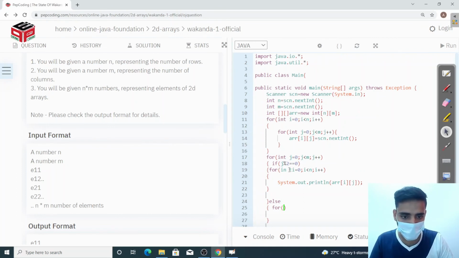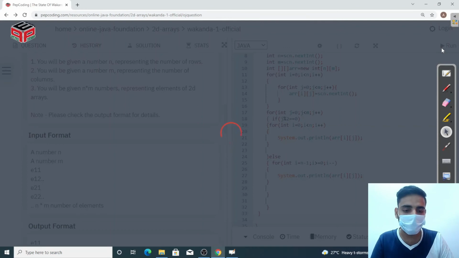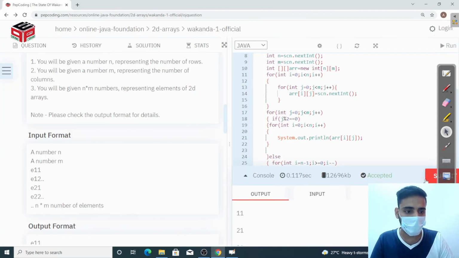Okay, here we have a mistake. This time I will start from the last row and run until i is greater than or equal to 0, and every time i will decrease, because when the column is odd, the rows are decreasing every time. For this, print. Okay, this is done. Now let's run this code and see what happens. Okay, this is accepted. Now let's submit it.